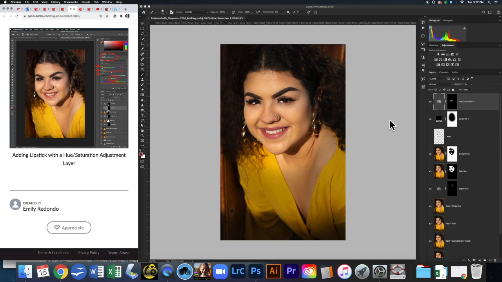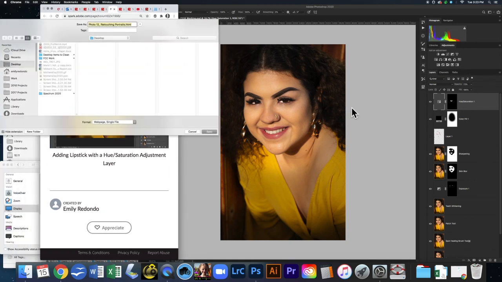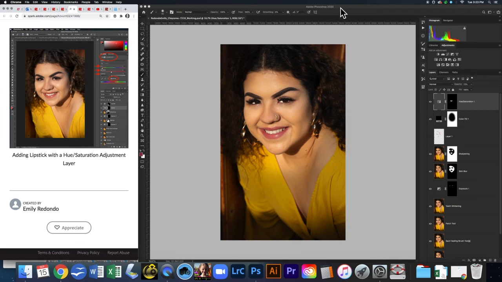So now that I'm done, I can hit Command S to save. It's just going to save as this PSD again. Oops, I hit it when I was over here. While I'm in Photoshop, I can hit Command S to save, and now it's saving. You can see it says saving right up there. And my working file is saving.